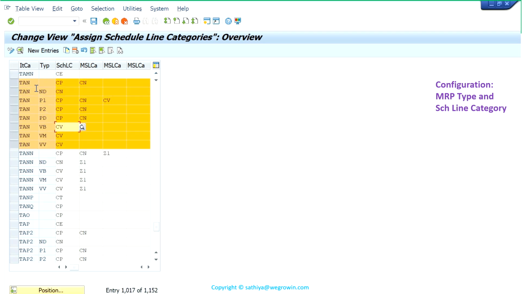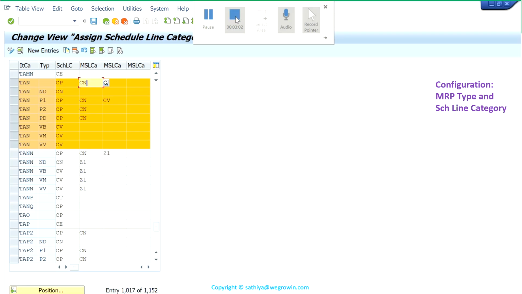Now, if MRP type is not assigned, if it is blank, then for all those MRP types which are not assigned, the system will consider schedule line category CP here. So in our case for V1, by default, the system will take schedule line category CP. But during sale order creation, we can change CP to CN. That is what this configuration says. Whether it is right or not, that is different. But as per this configuration, instead of CP, we can take CN also.